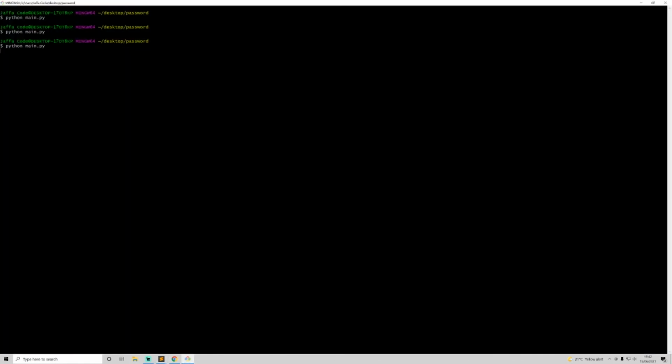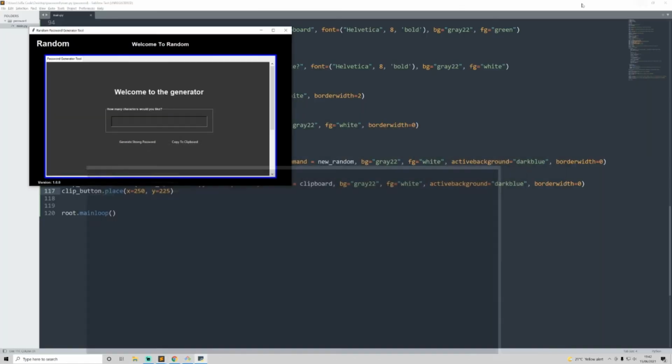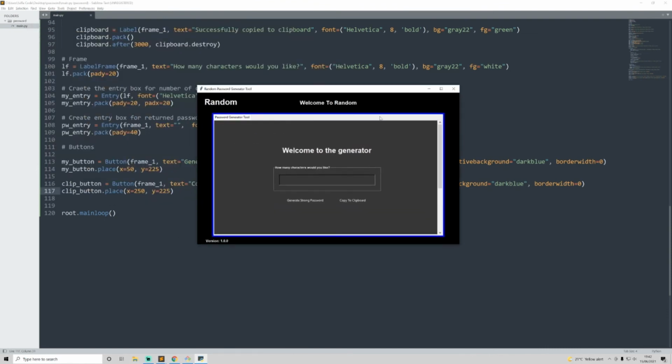Let's run this and minimize this one so we can see it a little bit better with the black background. So we have our app here. It says, welcome to the generator. How many characters would you like? I'm going to type 20 characters, generate a strong password. And you can see we have the message that should remove, which it did. We've got our password, which is 20 characters long. We can copy it to the clipboard. It tells us successfully that it's been copied to the clipboard.